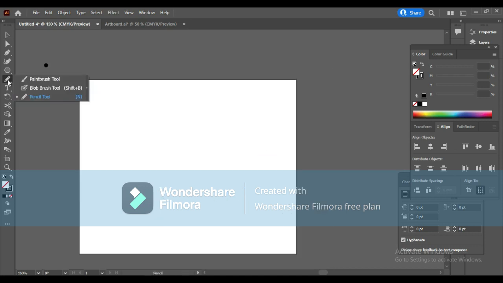Next one is pencil tool and paintbrush tool. So these are the tools you can use just for drawing free-handedly by using your mouse. So this is pencil tool, and in the same way you can draw the random paths as well.